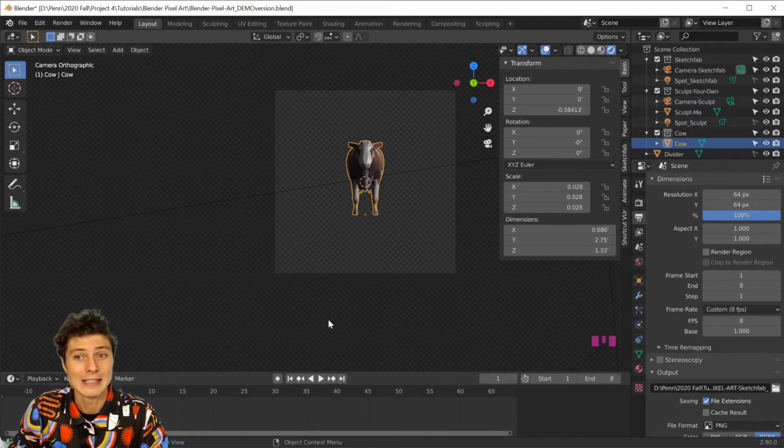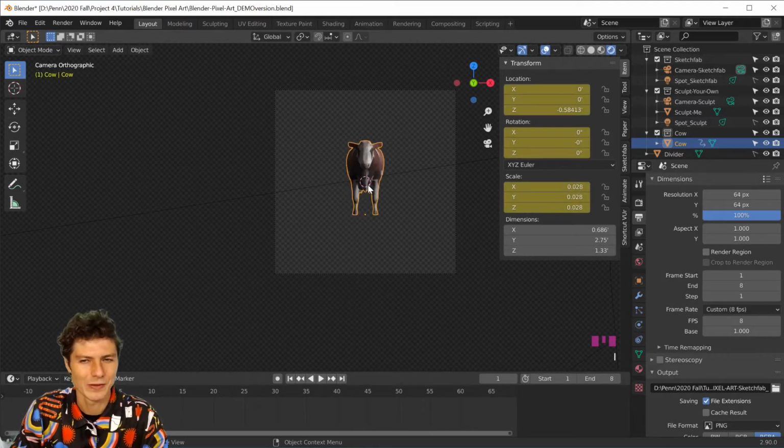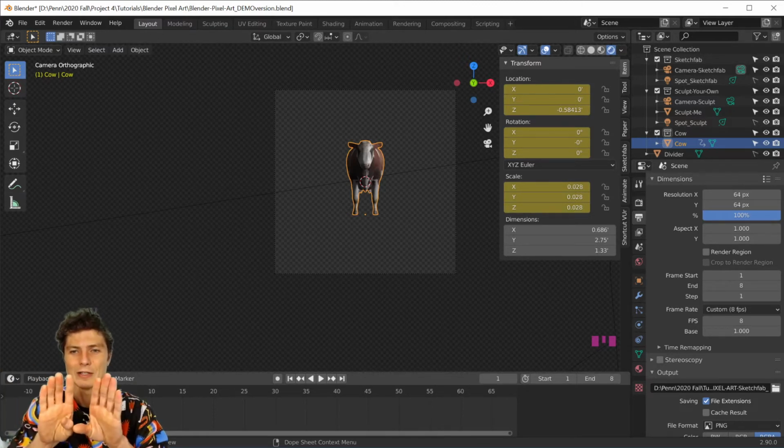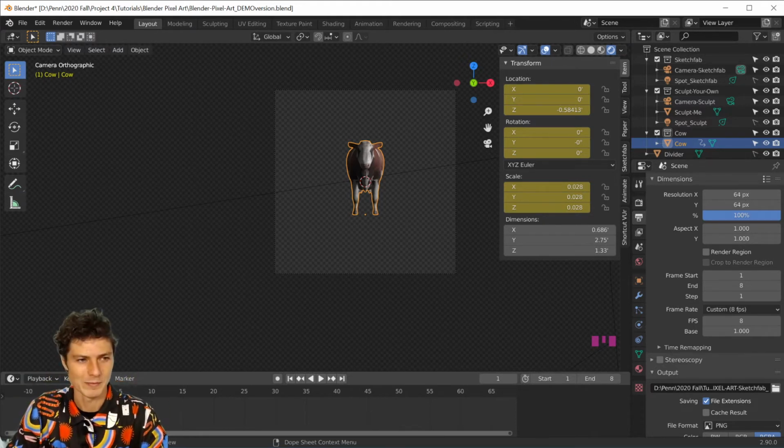So back into our viewport display window. Make sure our cow is selected. Let's just do location, rotation, scale, just so everything is keyframed. And then we're going to jump. So we're going to do 360 degrees, but we don't want it to have this weird kind of stop, like duplicate frames. So we're actually going to go to frame 9.